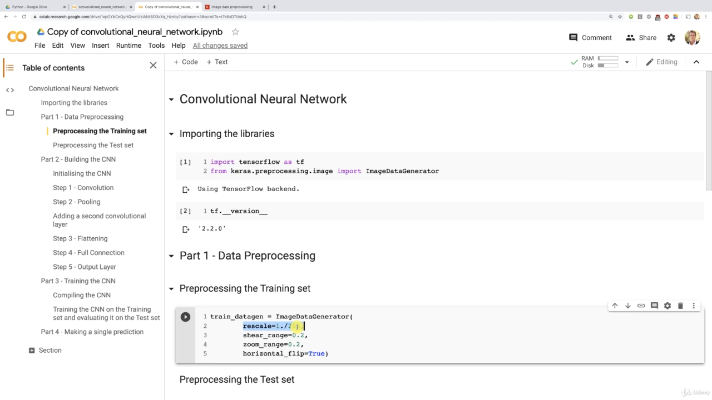Because remember that each pixel takes a value between 0 and 255. So by dividing all of them by 255, we indeed get all the pixel values between 0 and 1, which is just like a normalization. And once again, feature scaling is absolutely compulsory for neural networks, when training neural networks.